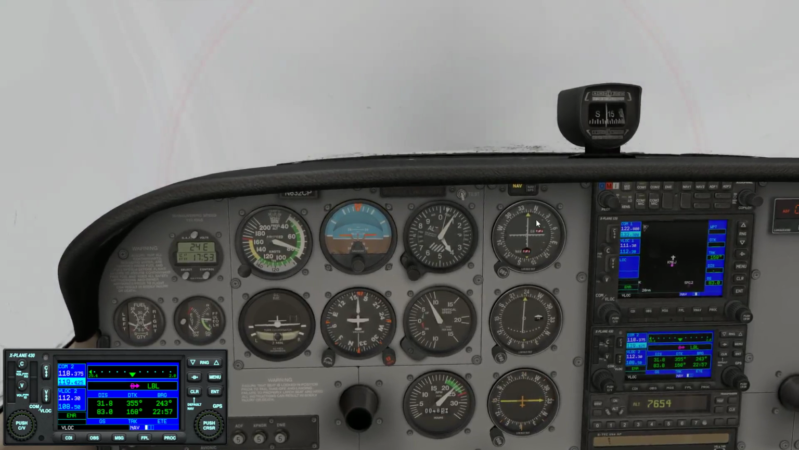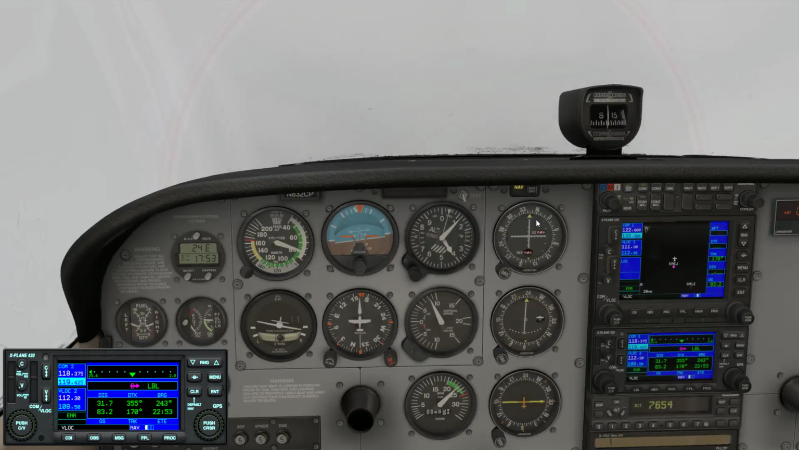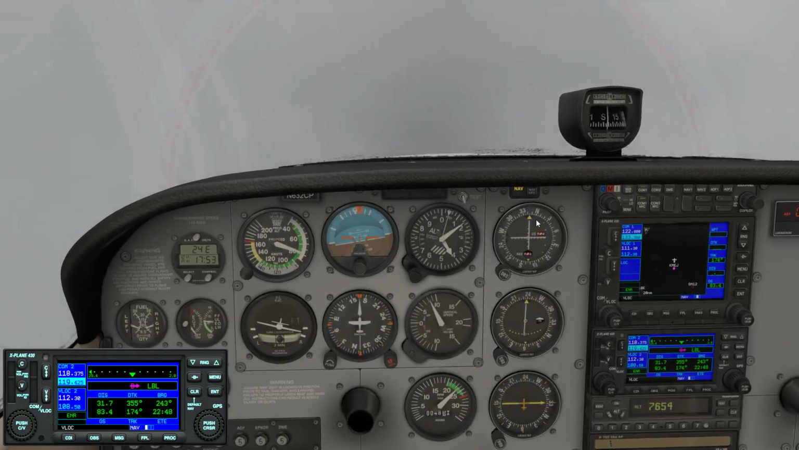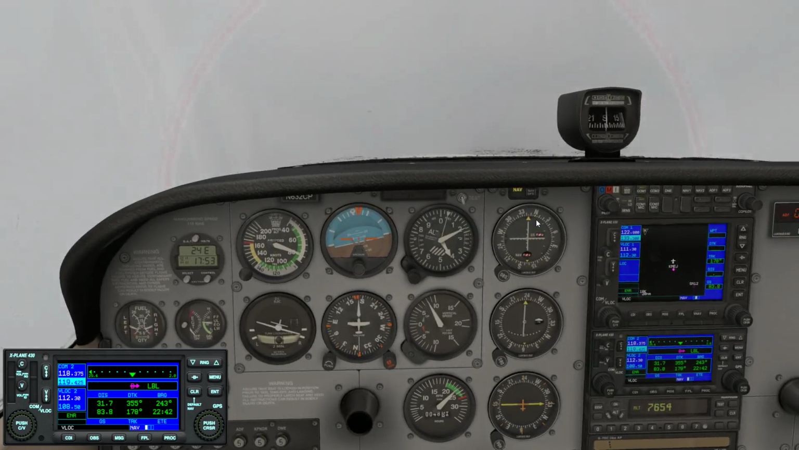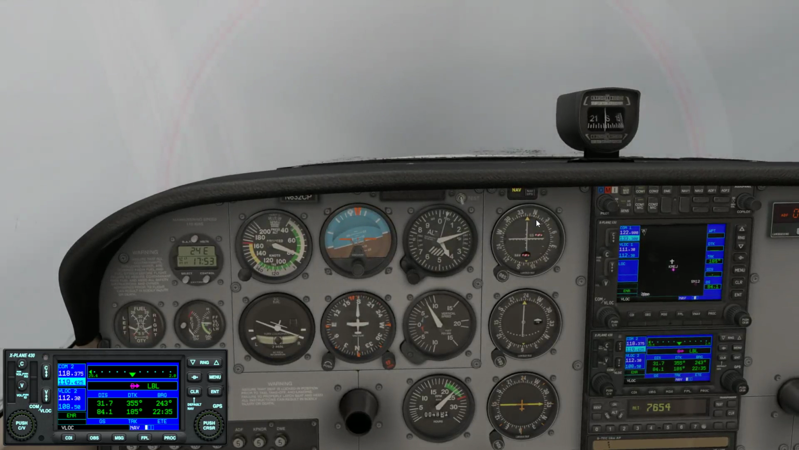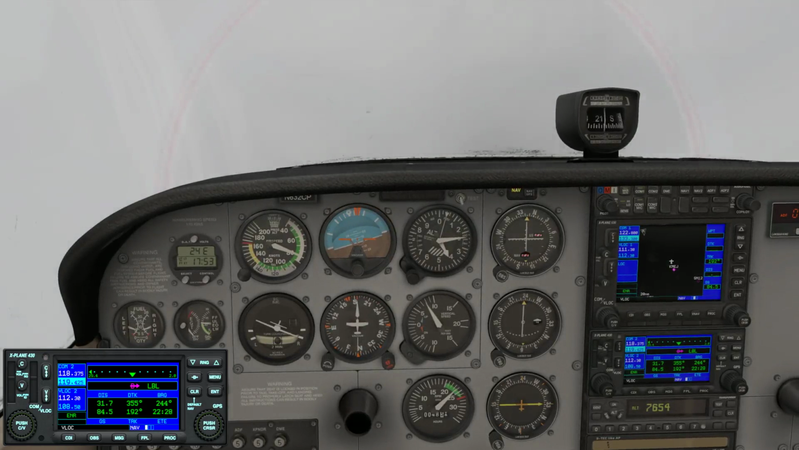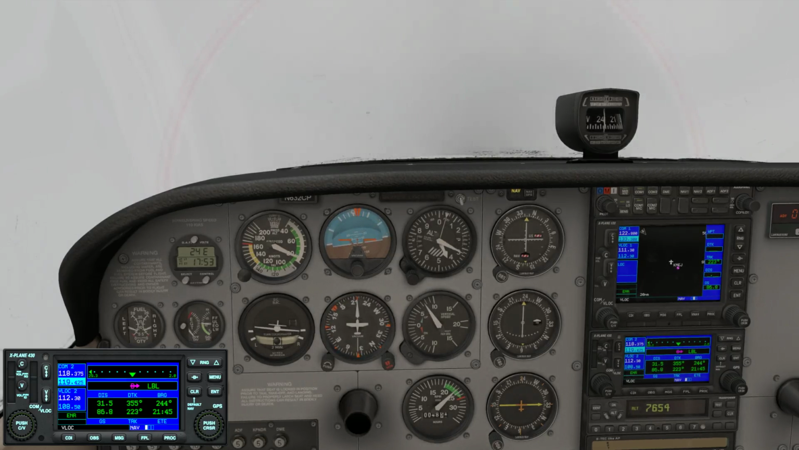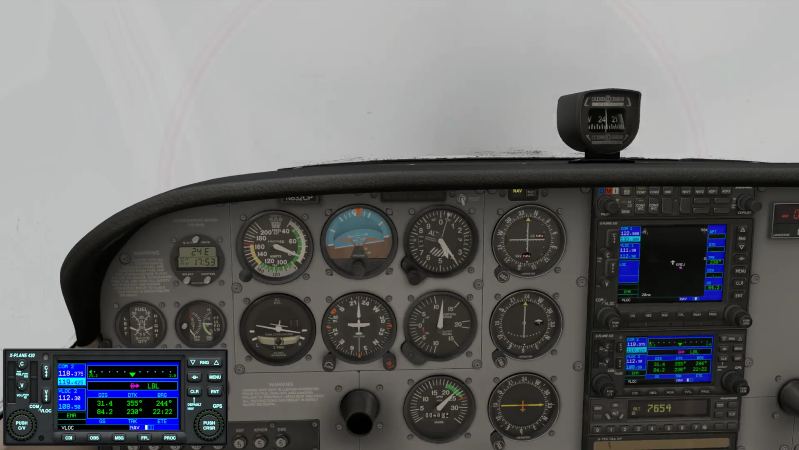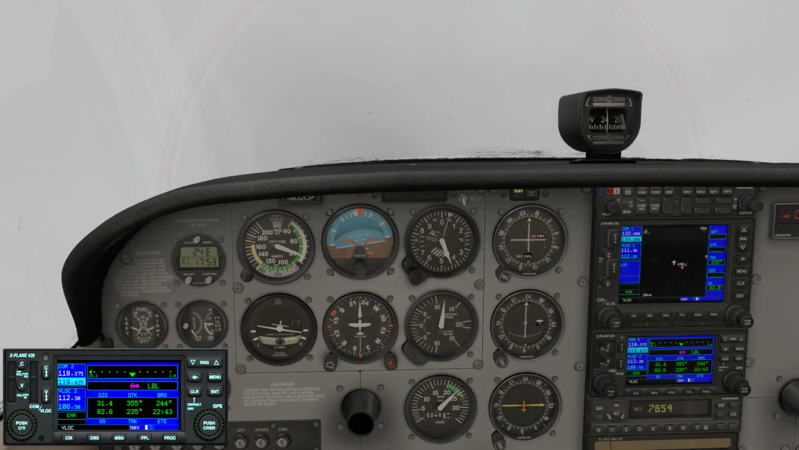Our radials. We'll start our turn at 240. Standard rate turn. Roll out 237.